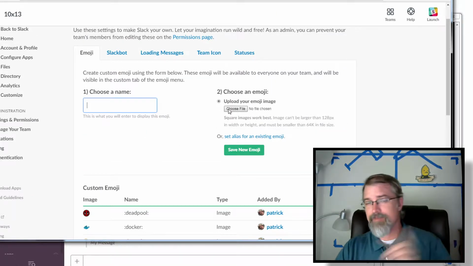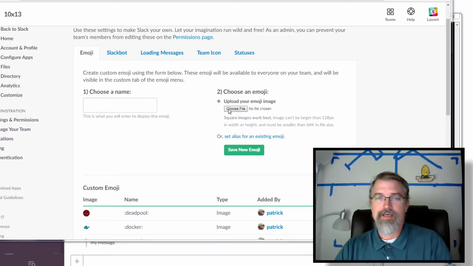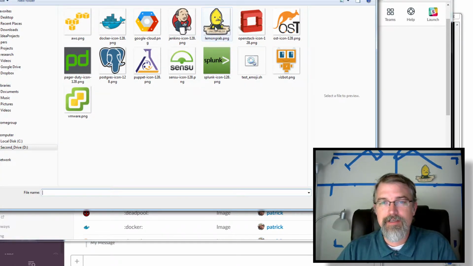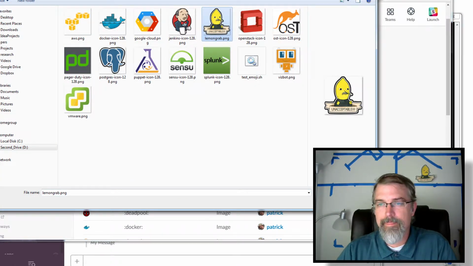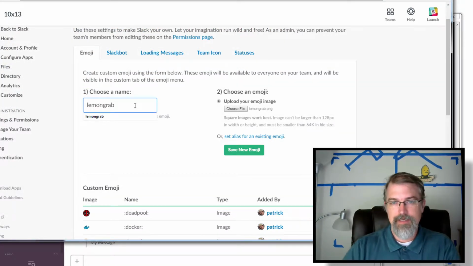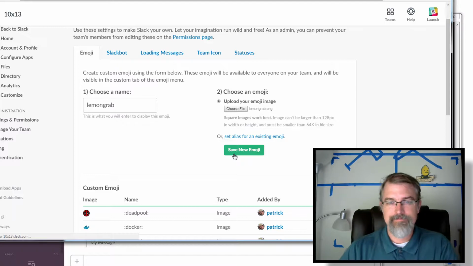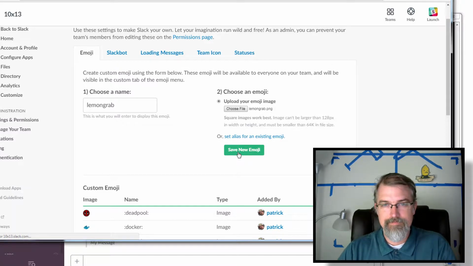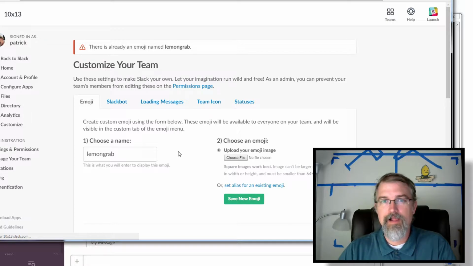So just to show you, I've made one, and I'm going to grab one. So I made an image, Lemon Grab, from Adventure Time. And I'll call him Lemon Grab. And I'll save him. Save Lemon Grab. So now he should be out there.